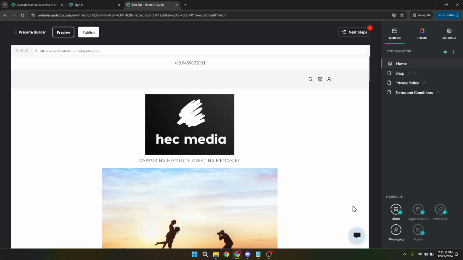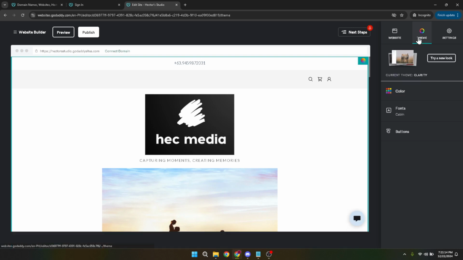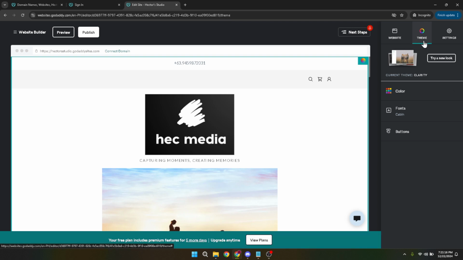Now for the exciting part, changing your template. On your website editor page, you need to navigate to the Theme section. You might need to look around a bit as the layout might slightly vary based on your current template or the Godaddy website builder version you're using. Typically, you'd find the Theme option within the settings or within a sidebar menu labeled Edit Site.